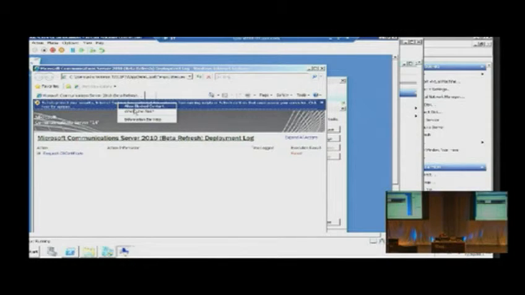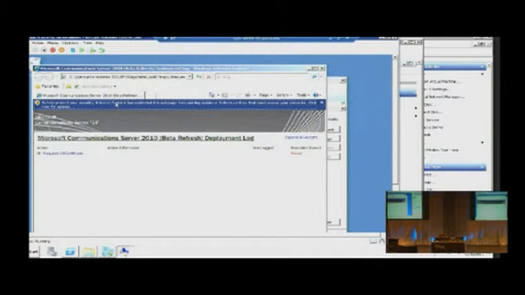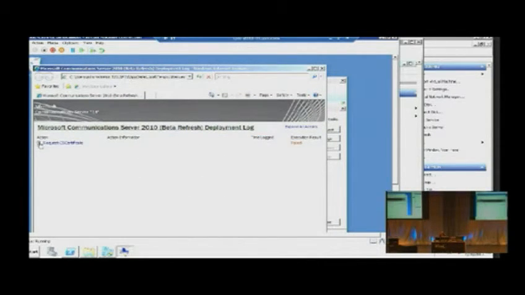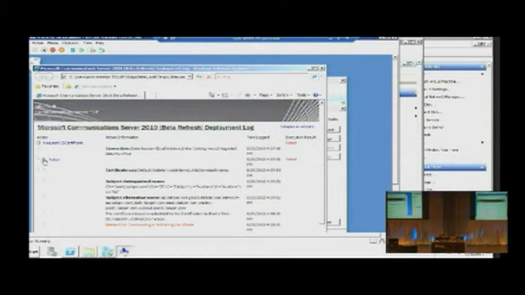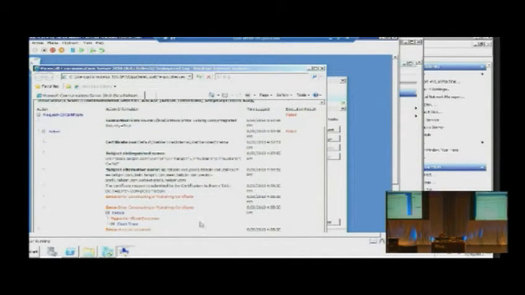Let's allow our block content to occur and see what happens with our certificate request. Error occurred, yeah. That's our certificate exception, and we have our dreaded stack trace.